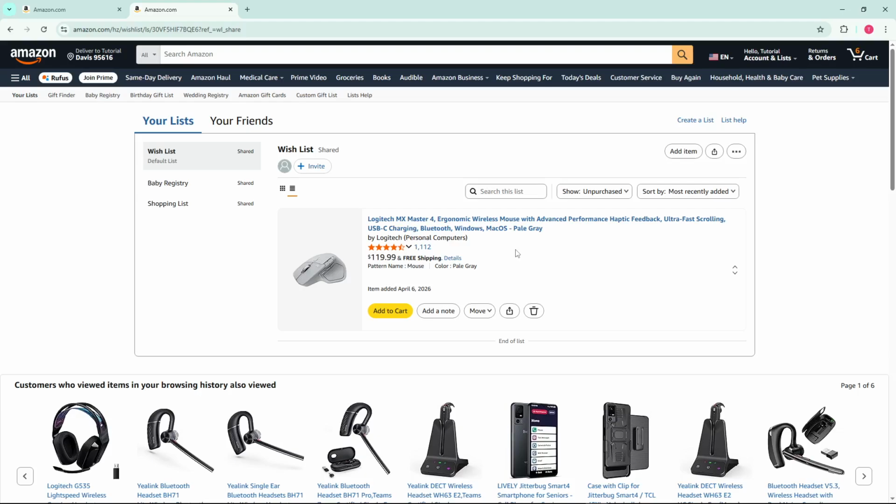You've successfully learned how to share your Amazon list, making it easy to collaborate with others or simply let people know what items you're interested in.